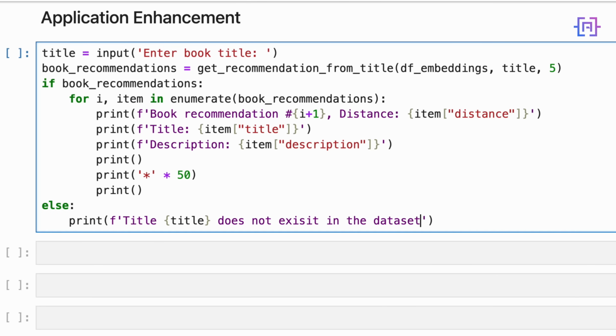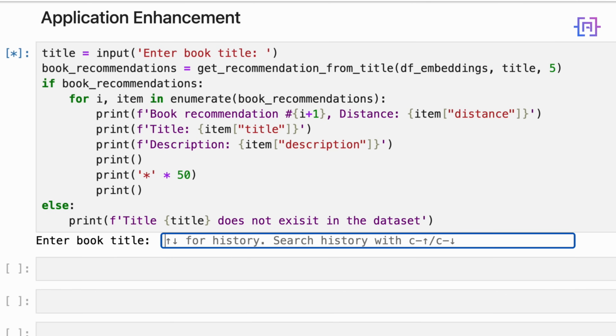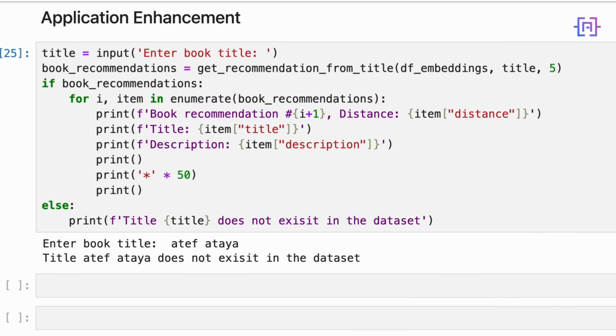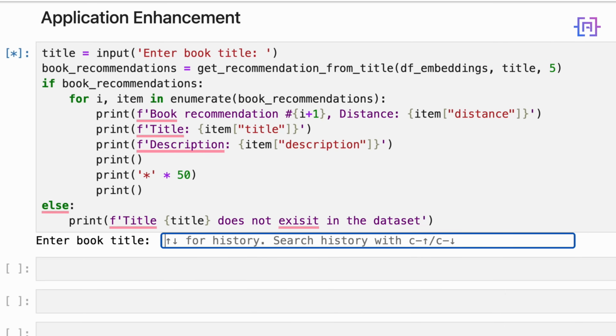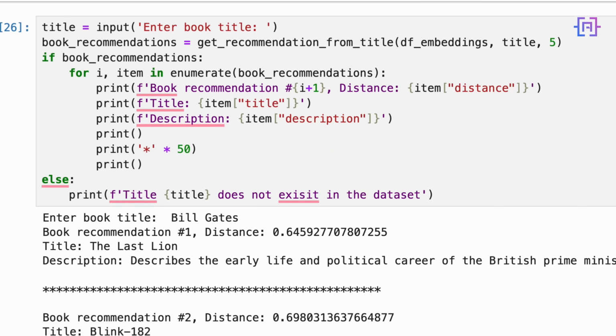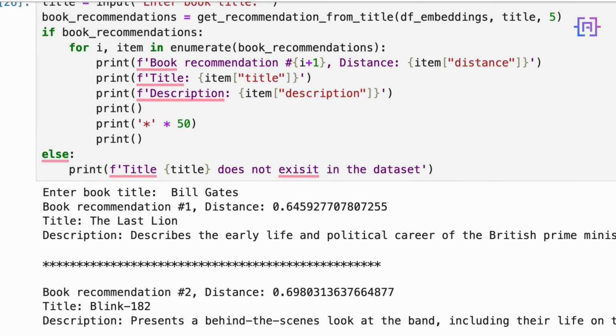Let's run the code, make sure it's working. Yeah, it's asking us to enter the book title. Let's enter anything just to test. Title Atif Ataya does not exist in the dataset. Let's run this code again. Let's now enter, for example, Bill Gates, which I know exists in the dataset, and we get the recommendation with the distance here. We see here the title, The Last Lion, describes the early life and political career of a British Prime Minister. So it's also a recommendation to the book that we have here.